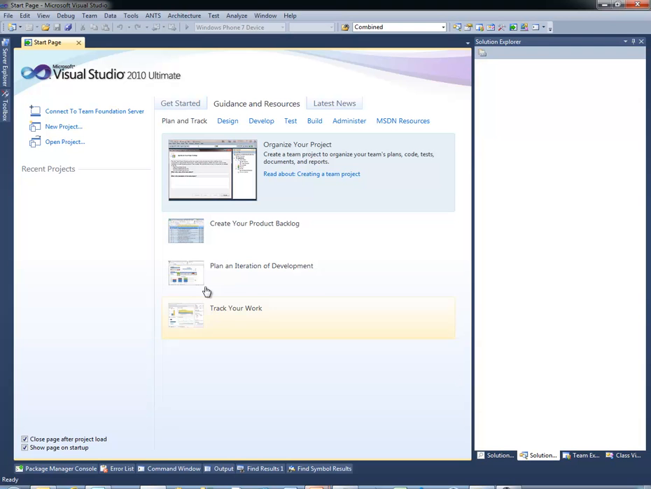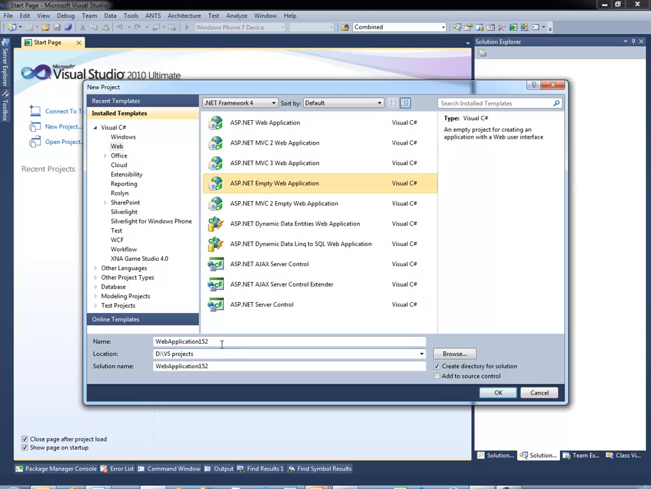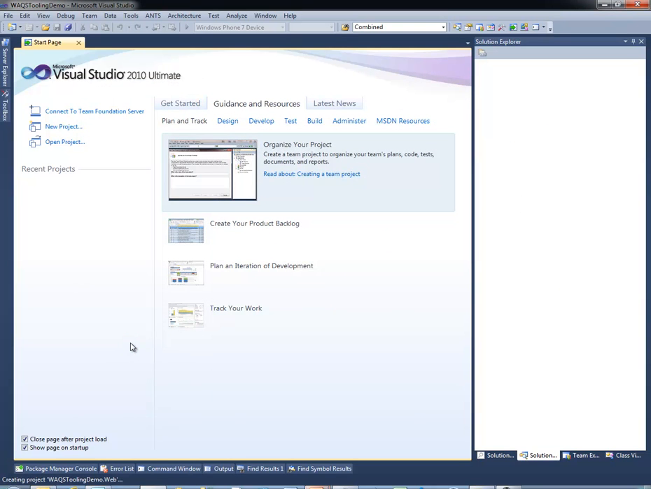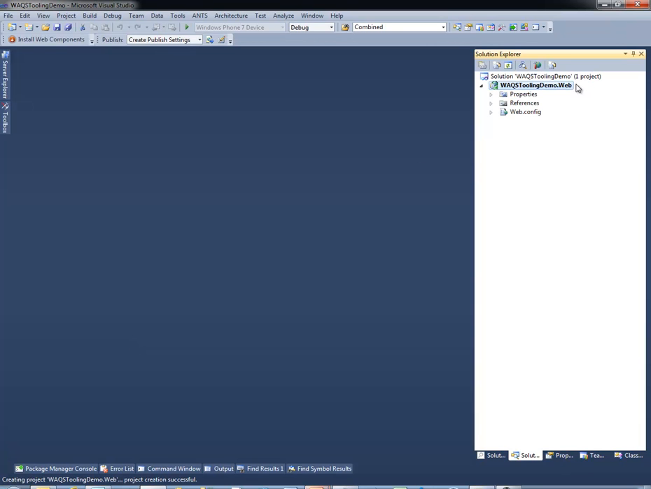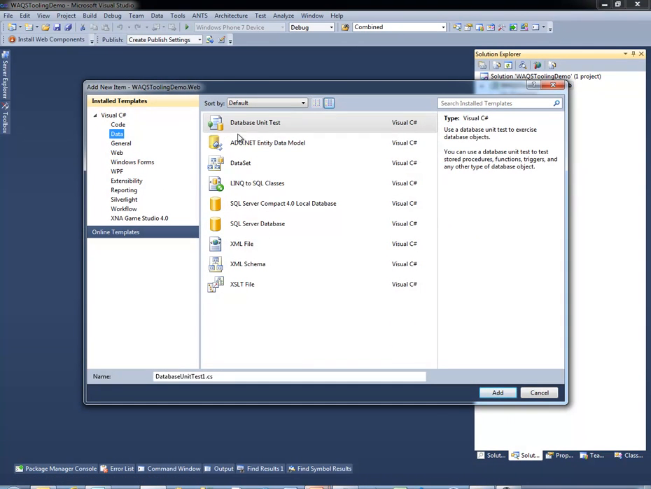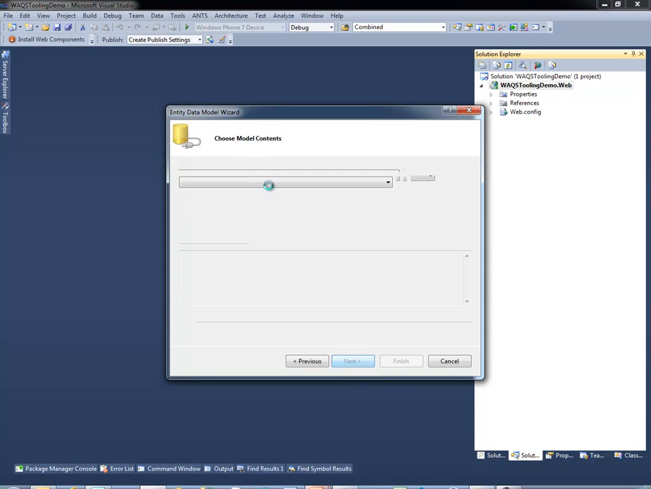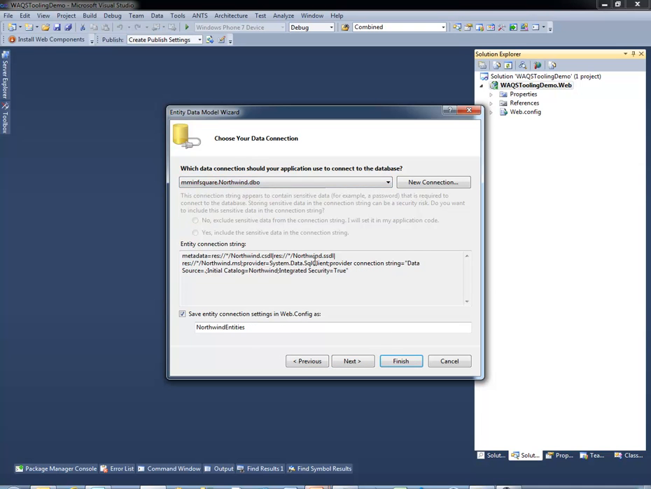So we can start with an empty web application. So WAX tooling demo.web, for example. Then we add an EDMX, Northwind, for example. Okay, with only Customer for this very basic demo.